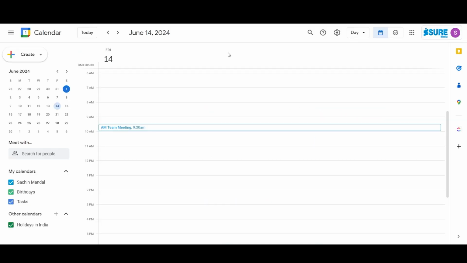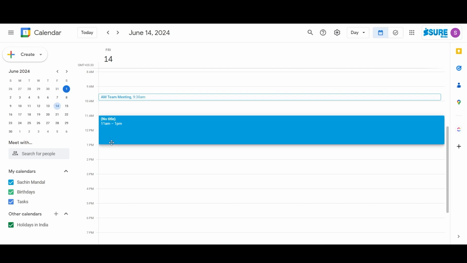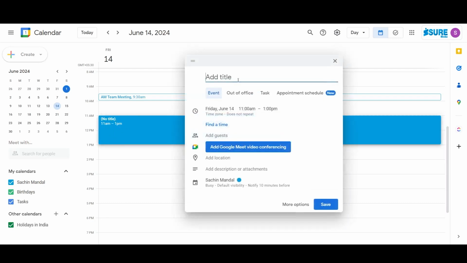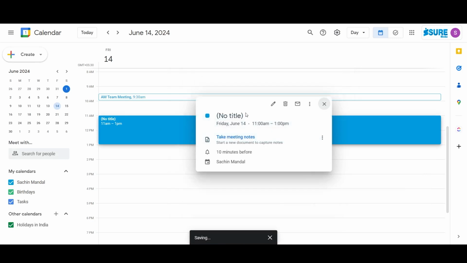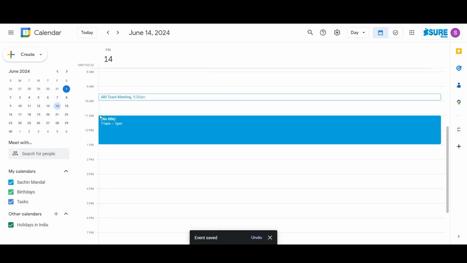Or what you can do is you can just go to your calendar, Google or Outlook calendar, select the time from where you are not available, add the title or whatever, and just go to the edit section and mark that one as busy. Make sure to double check it is not marked as free. Just click on busy, save it. So we have marked the time slot from 11 a.m. to 1 p.m. busy on 14th.